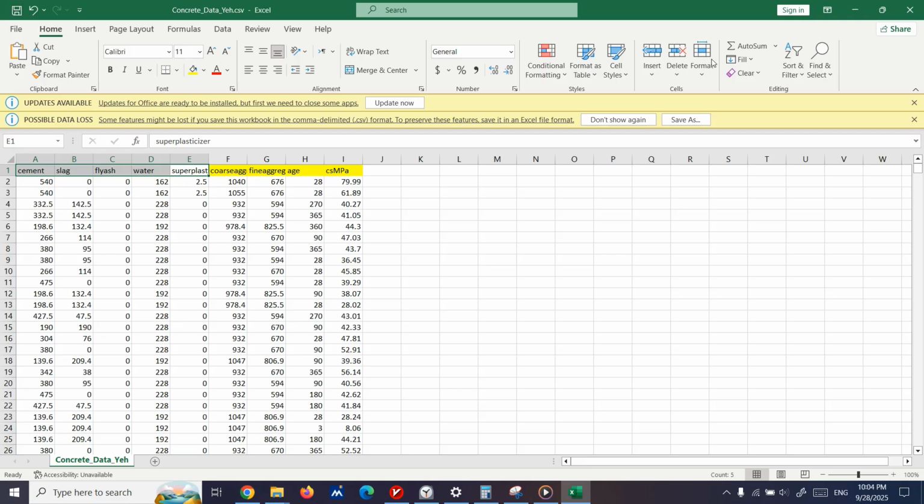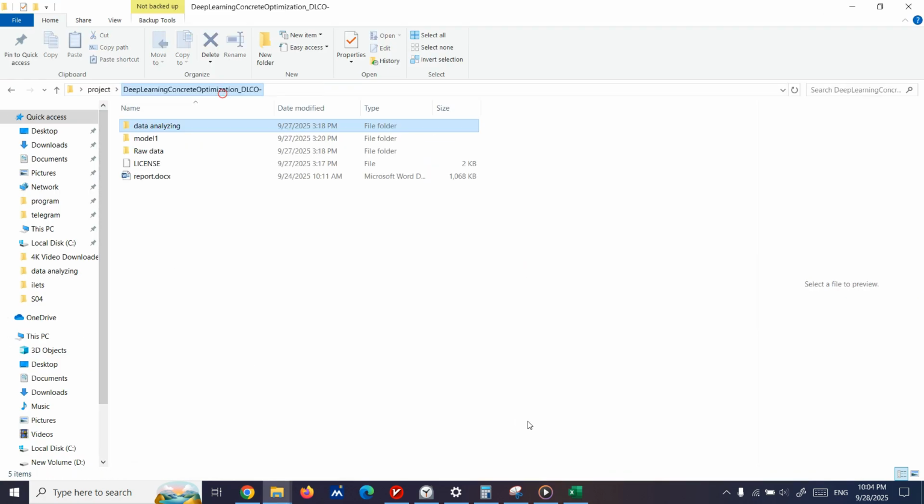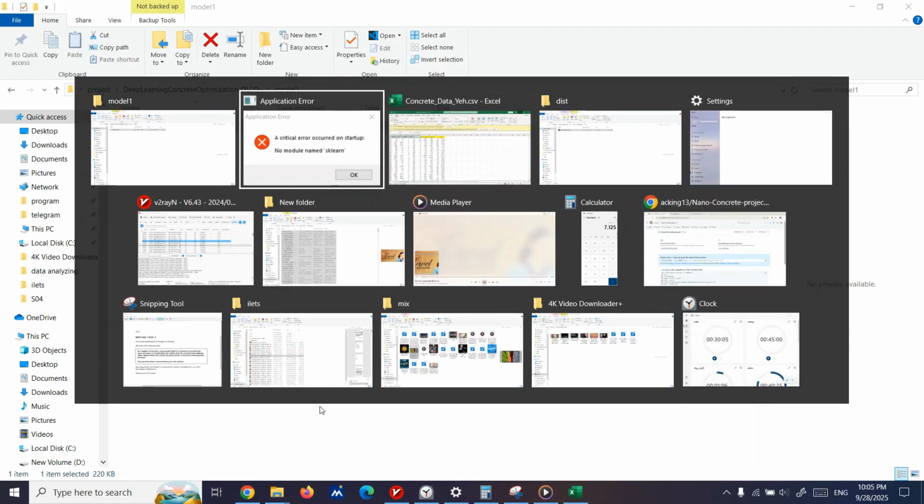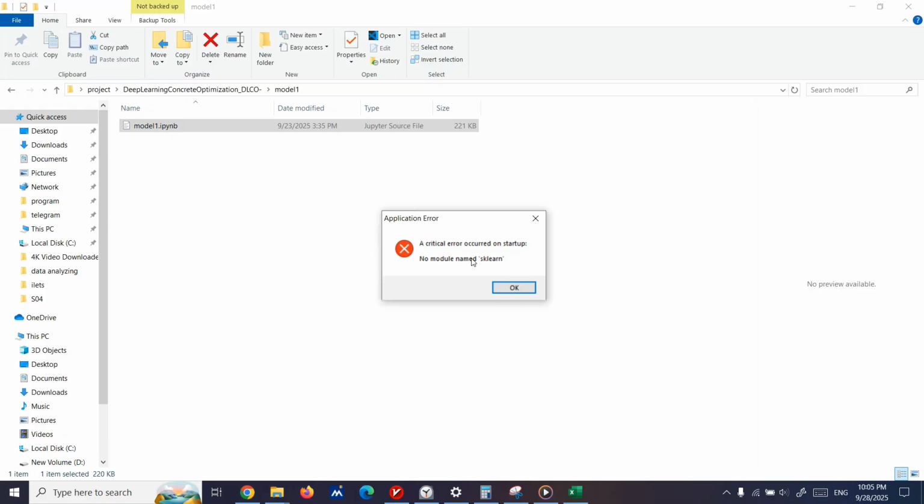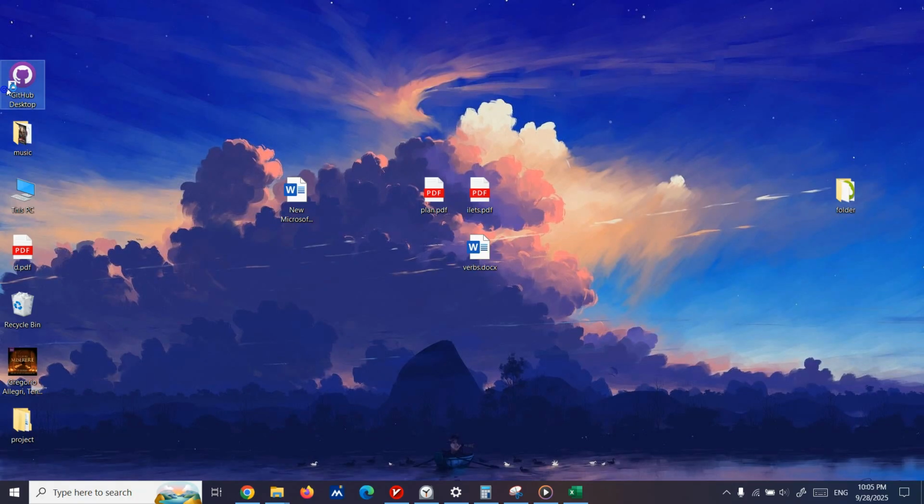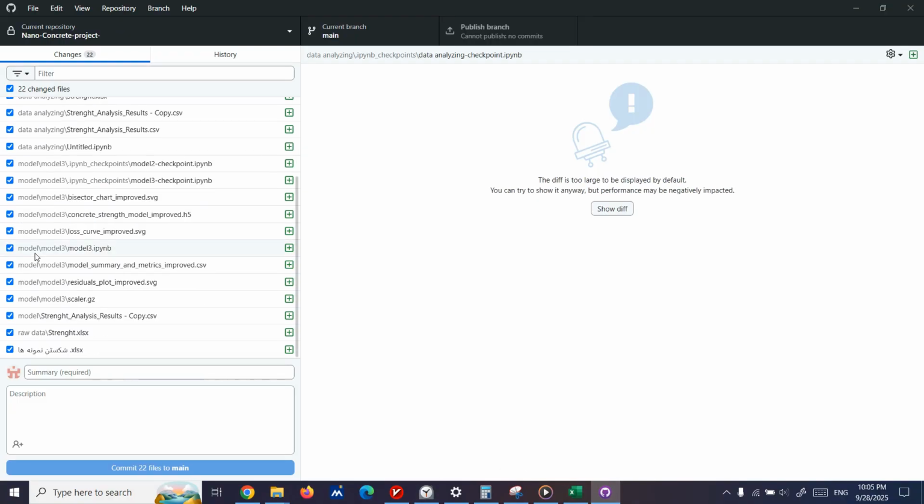Okay, we start by going to the first model. The first model is here. Let's start that. But before that, I want you to see the problem, the error. A critical error occurred on startup: no module named sklearn. We have this kind of problem, and I'm going to try to fix it. But I'm just going to show it to you, so you know about that.